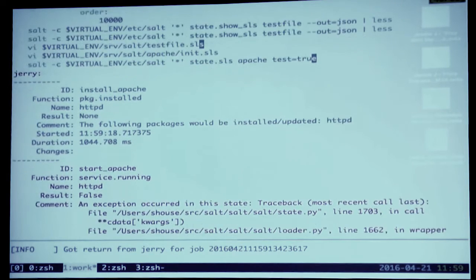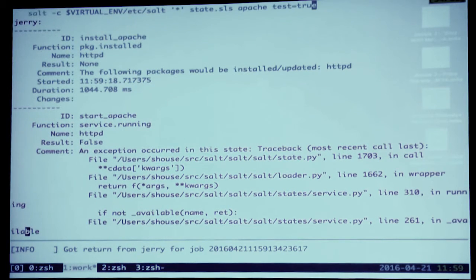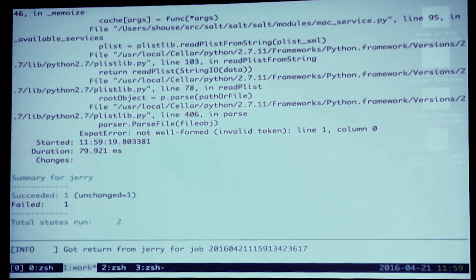And the running dictionary shows you the definitive order that they did run in, because we actually executed these state functions. They did run in this order. You can see the very first thing that happened is we tried to install Apache. The very next thing is we tried to start Apache, right?